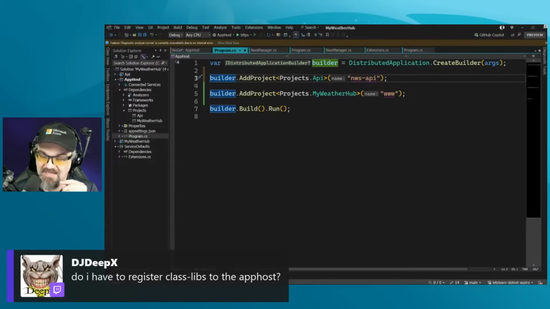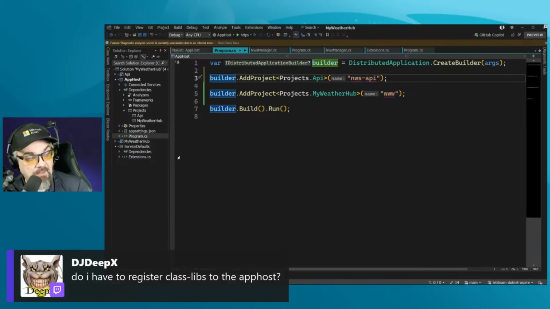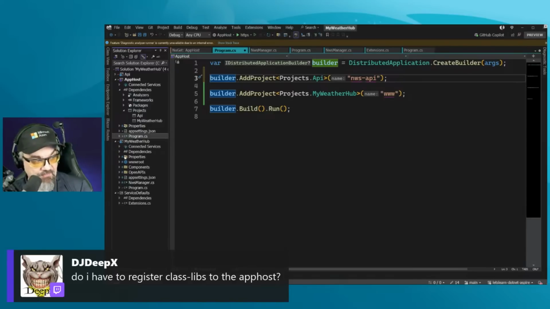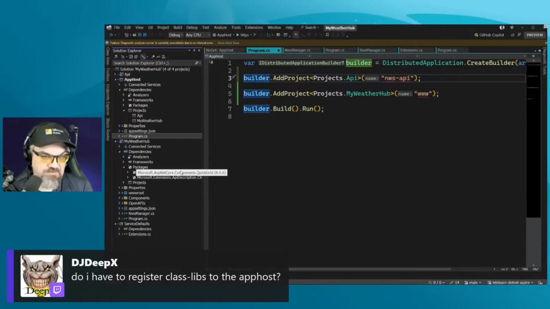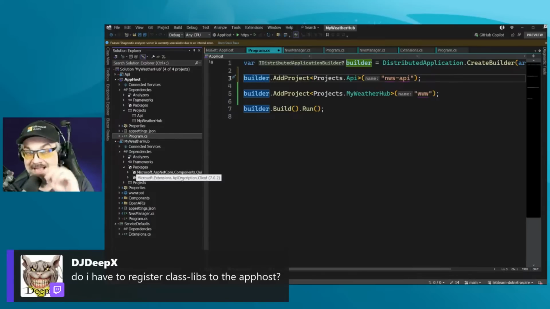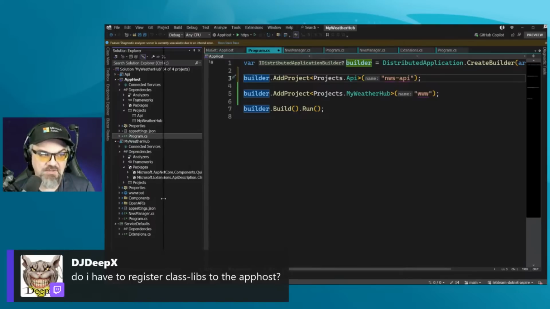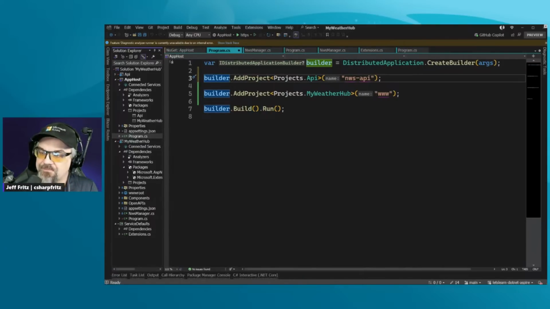Do I have to register class libraries to the app host? No. Your class libraries that you reference and use as part of your applications, in this case, my weather service, down here, you do not have to register those dependencies, those packages. And you can see I added things here for interacting with QuickGrid. You don't have to register QuickGrid, that library, with AppHost. It's with your project. That's all you have to register. You don't have to connect anything else.